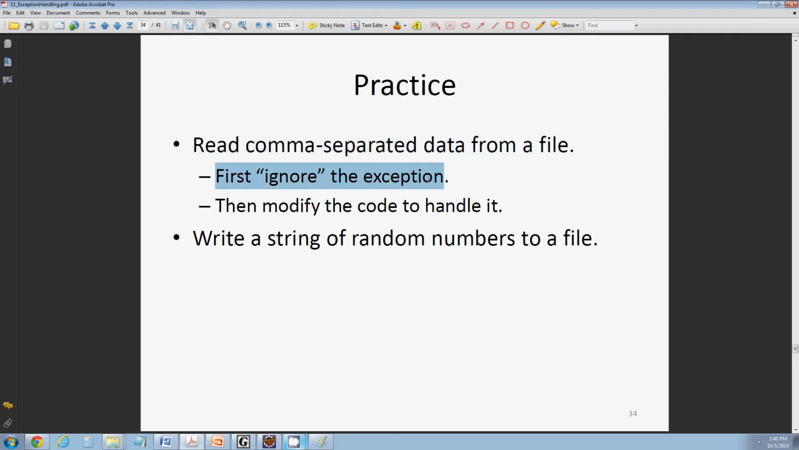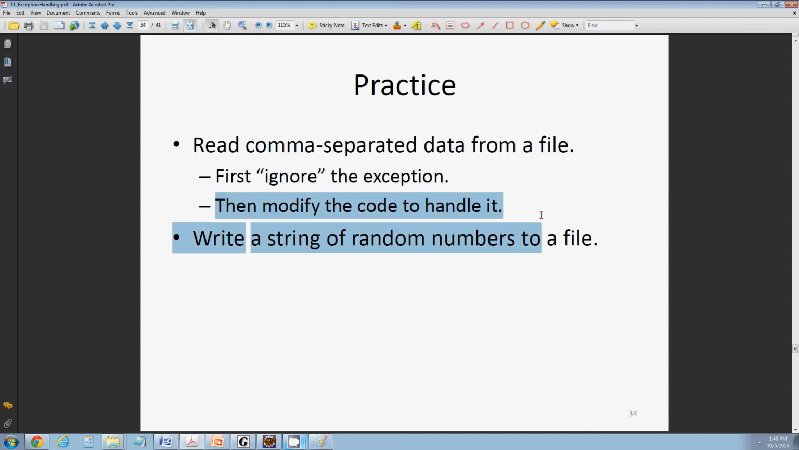And first we're going to, quote, ignore the exceptions that might happen. We can't really ignore them because they're checked, but I'll show you what it means to not deal with them. And then we'll figure out how we want to actually handle them.